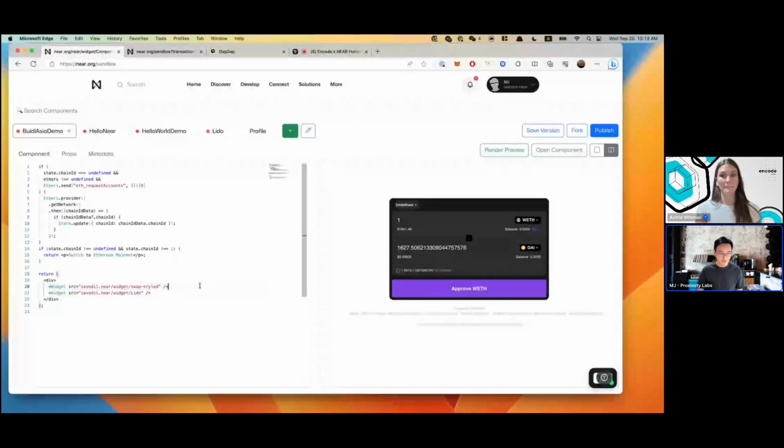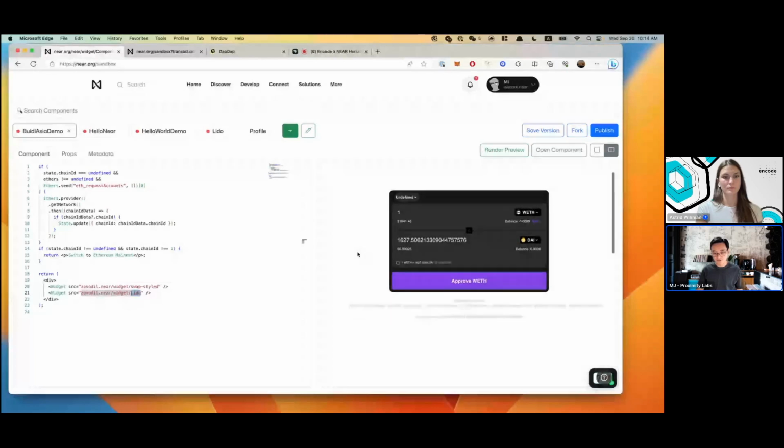The first one is called swap styled. The second one is the Lido components that we just saw, right? So on the right-hand side here, if we look at the output, you can see that there are two components on this page, right?